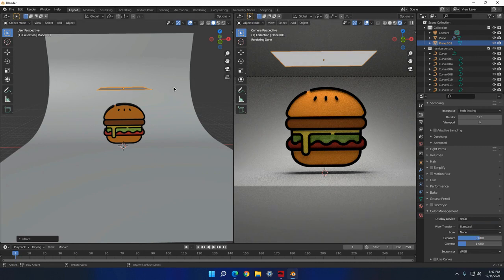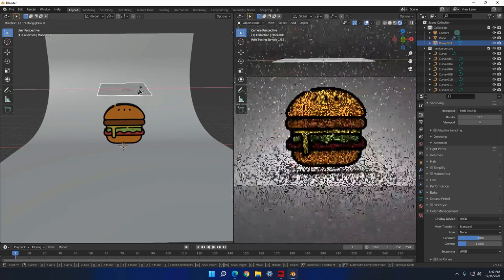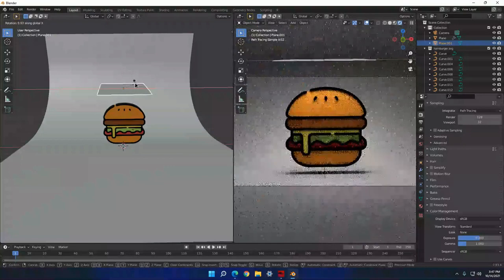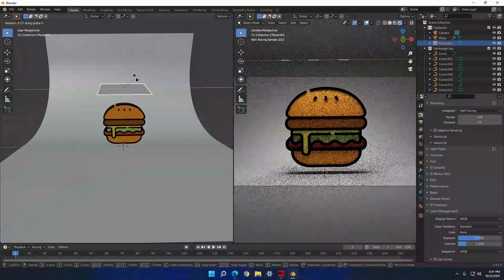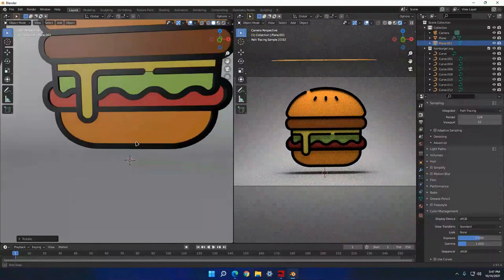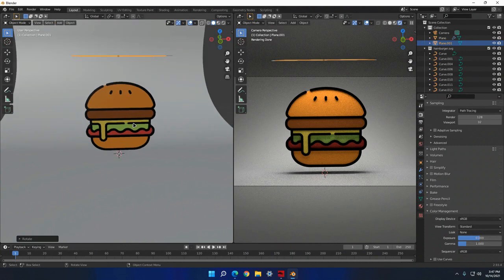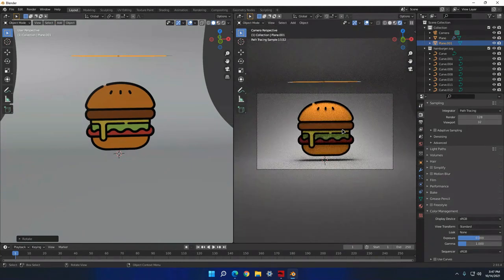So now a little trick is, you see this shadow? It looks pretty cool, but to make it look cooler, you can come here, rotate, and press X, and you just rotate it until it's almost a straight line. There we go. So now you can just zoom out a little bit, and that's basically done.